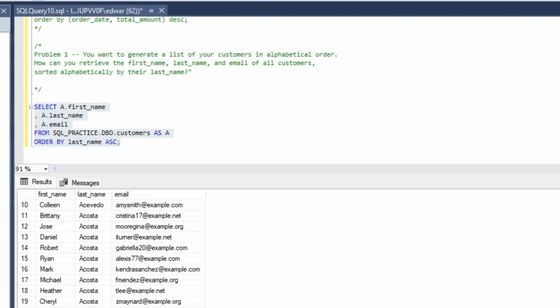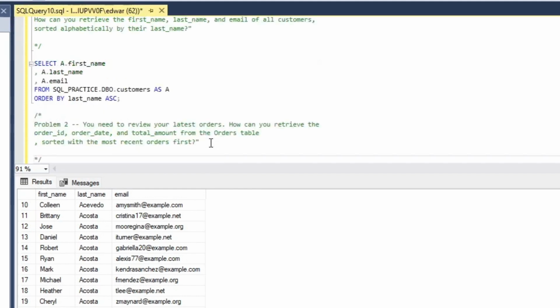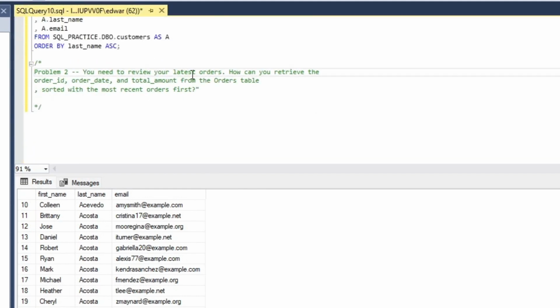All right, here is problem number 2. You need to review the latest orders that you received. How can you retrieve the order ID, order date, and total amount from the orders table sorted with the most recent orders first? We'll pause here and try it.